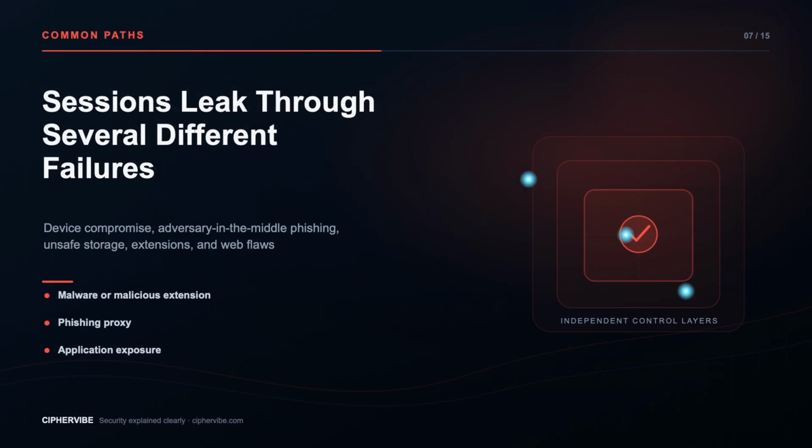Real session theft can follow device malware, a malicious browser extension, adversary-in-the-middle phishing, exposed tokens in logs or URLs, unsafe browser storage, or application flaws such as cross-site scripting. The methods differ, but the outcome is similar. An already authenticated token reaches someone who should not possess it. We will not reproduce those collection steps.